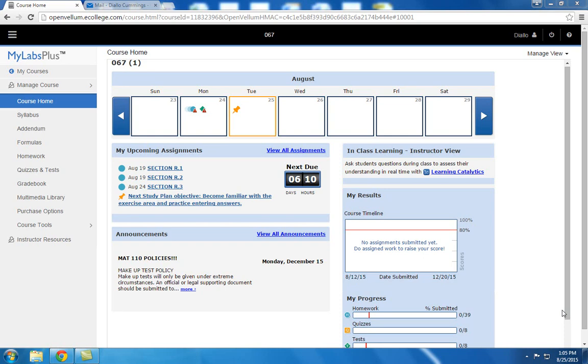Welcome to College Algebra, Math 110, here at Aiken Technical College for the fall of 2015. And in this session, we'll take a look at the tabs that are on the left-hand side of the course. We'll take a look at the syllabus, the addendum, formulas, homework, quizzes, tests, grade books, and so on. First, we'll start with the syllabus section.